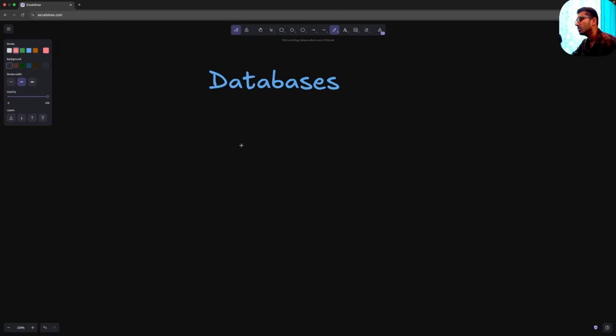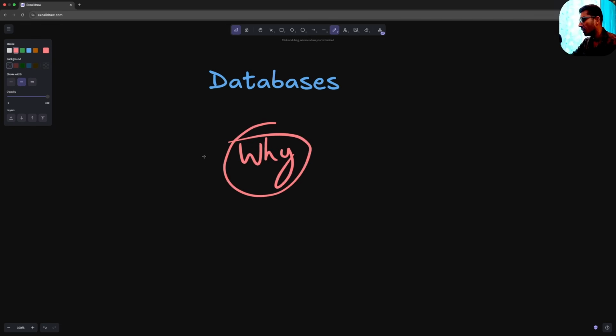So let's start with the question, why? Why do we need databases in the first place? Now, at its core, a database is simply a way to persist information across different sessions, to talk at a very high level. And persistence basically means storing data in a way so that it survives even after the program that created it has been stopped.